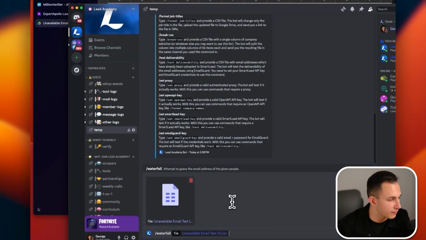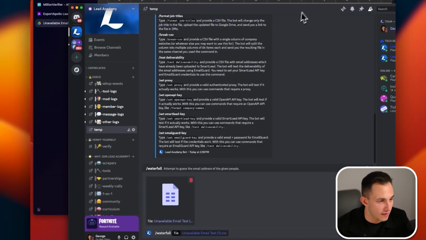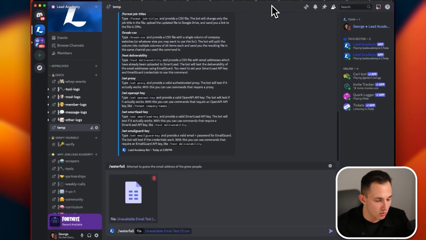As long as you have the first name, last name, and company domain field, you'll be totally good. If there's any emails in this file, then it'll ignore them. It won't actually go and verify emails that you've already verified. So the tool knows what to expect. And that's literally it. You just click it and just wait, and it'll DM you the result with the Waterfall enriched contacts.